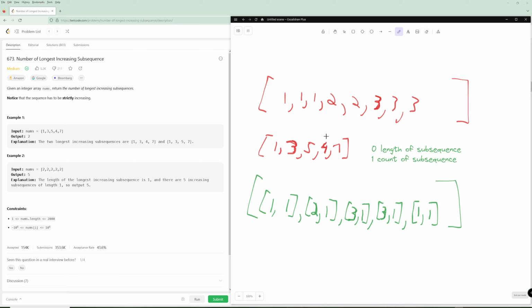For the 7, we're going to check the 4 and ask, do we want to use the 4? Well, yeah, because the 4 is a subsequence of length 3, so now we can get a subsequence of length 4. And how many are there? Well, there's 1. So we're going to have 1.